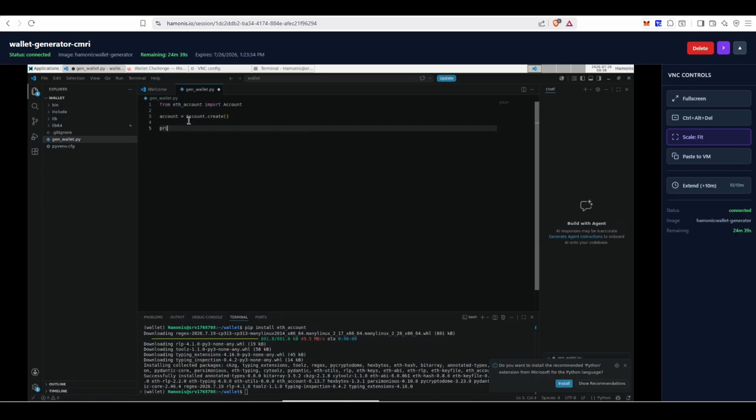So we just have now to print the address, which is going to take account.address, and here we are going to print the private key, which is going to take account.key.hex().